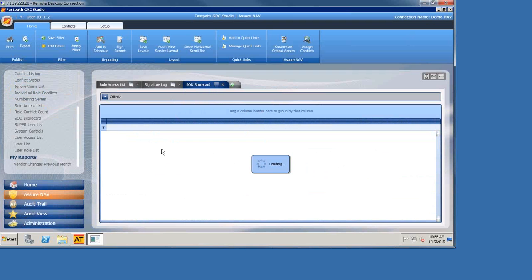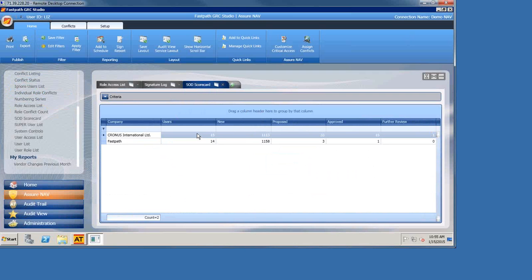Okay, so this is going to show us all of our conflicts as they move along through the process. It's going to show us the companies, the total number of conflicts, how many are in new, how many are in approved, how many are in proposed, etc. So we have all of the different statuses. What we want to start to see, obviously, as we go through this, is that everything is moving out of this column and into these columns. That way we know that we're actually doing these reviews and mitigating.